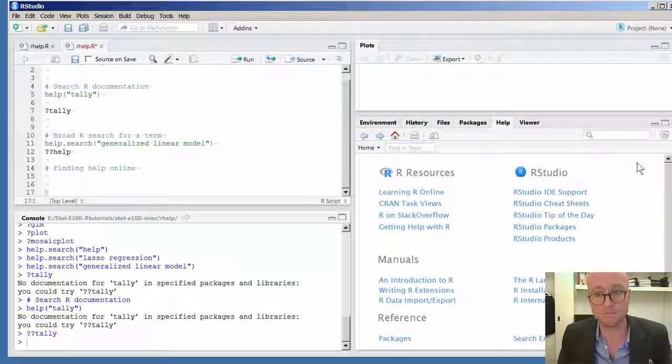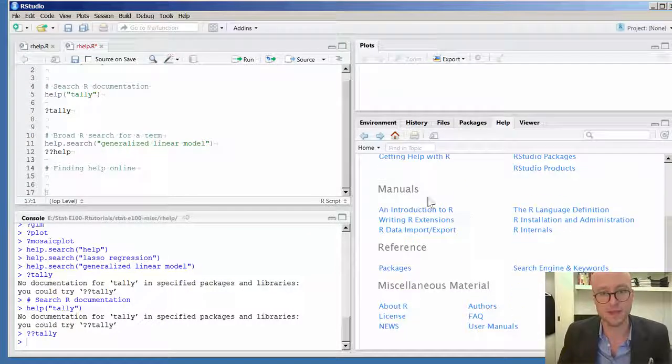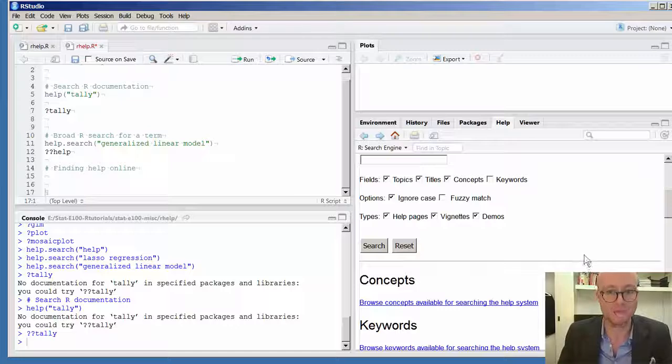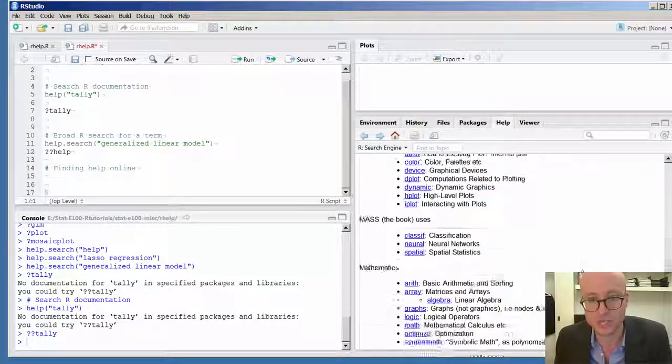And I just want to show you a couple links. You can see quite a few with RStudio, these cheat sheets, which are wonderful. RStudio produces little tips of the day. They're talking about their products and packages. And here we have more extensive documentation that has to do with manuals. Here we have another link to search engines and keywords. Let's see what we have here. Here we have a search engine.